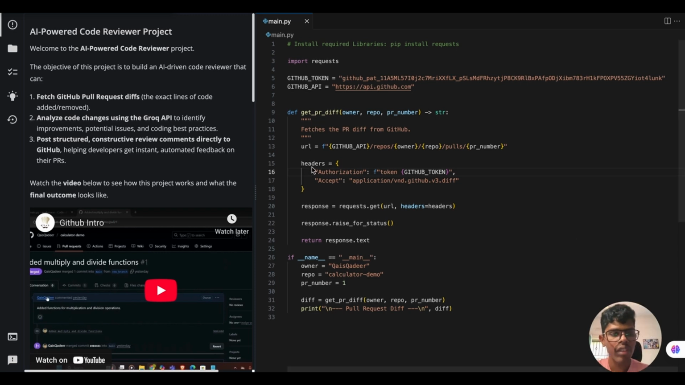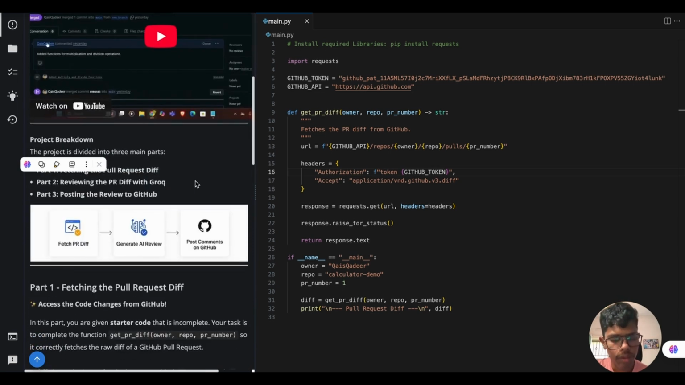In this, the objective is to fetch the GitHub pull request diff, analyze the code changes using the Grok API, and post structured, constructive review comments directly to GitHub. So there are three parts. The first part is fetching the pull request diff, which is in a different format from what we need. Then reviewing the PR diff with Grok, and then posting the review to GitHub.